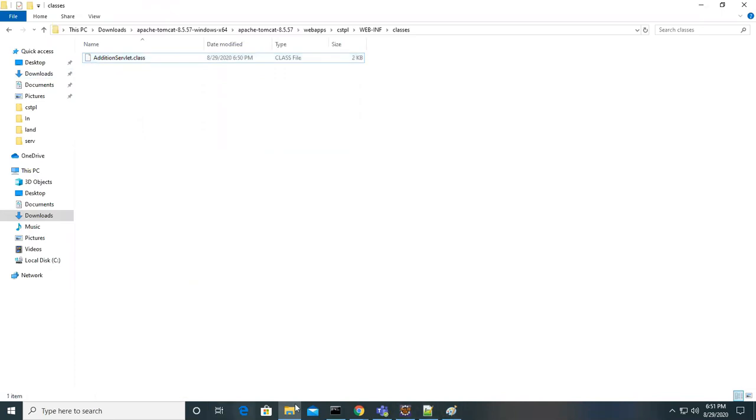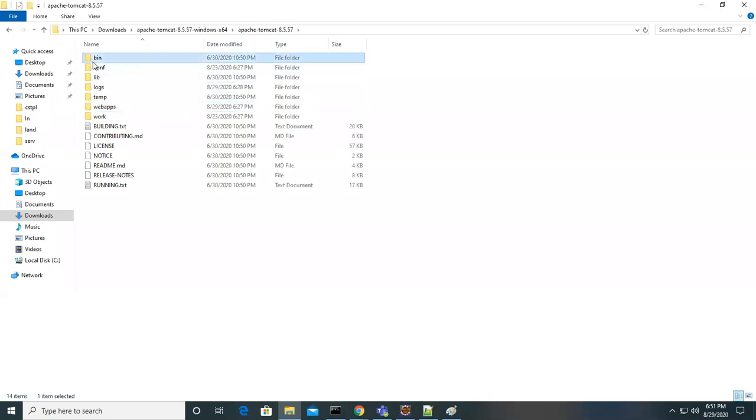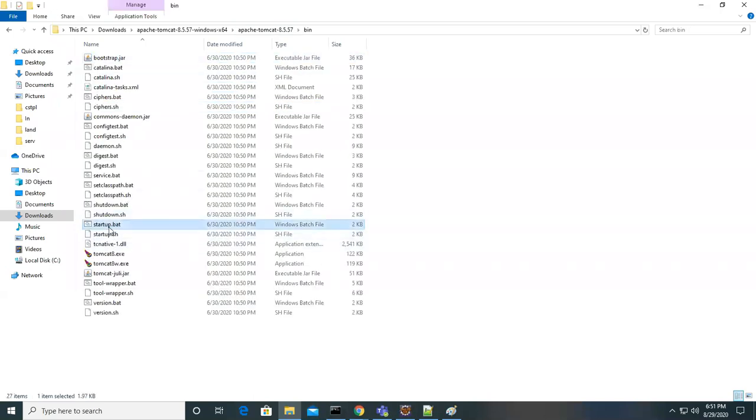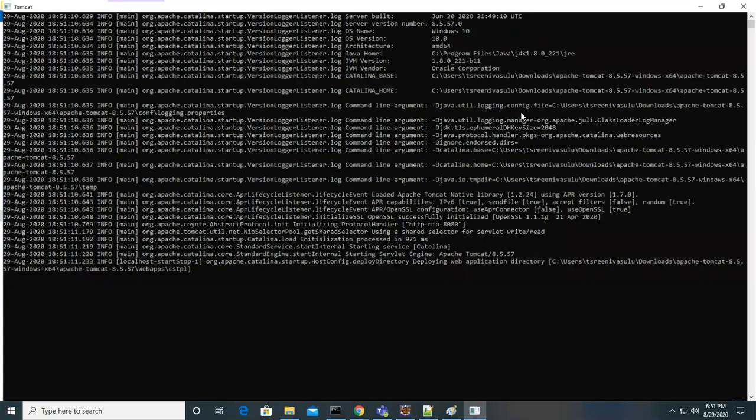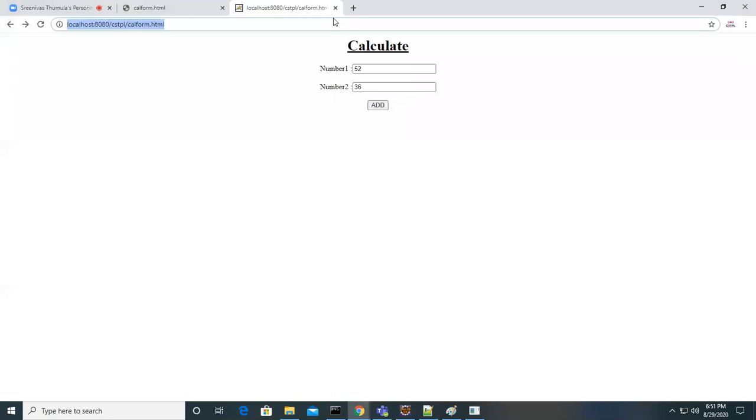Once that is done, you need to start the server again, right? So you have to start the server. I'm just starting it again. Now let's come back here. So this is the calc form, and I'm giving two values, say 25 and 20. Then we got the response as 45.